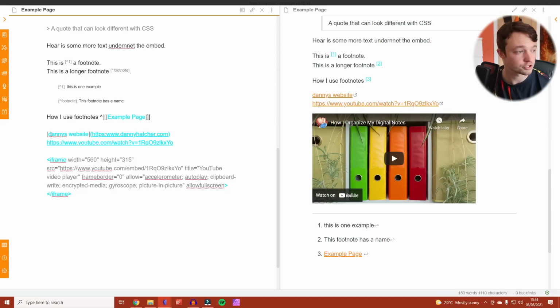We then have external links. So Danny website is what it's going to show up in the preview. It's there, and this is the website it's looking for. This is not a wiki link. This is what all the links would look like if you didn't have the double brackets, which is just way too long, so I use the double brackets, but this is what you can do with external websites. And then you can see I've embedded my YouTube video, and that's the iframe.